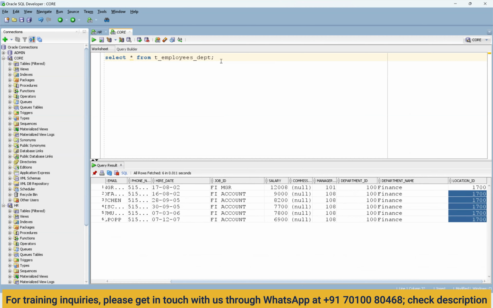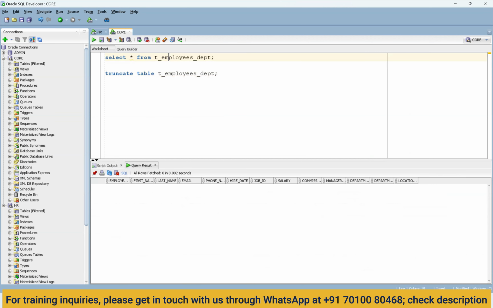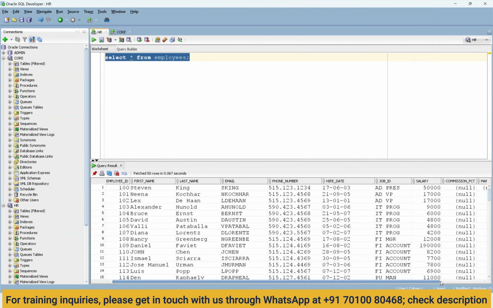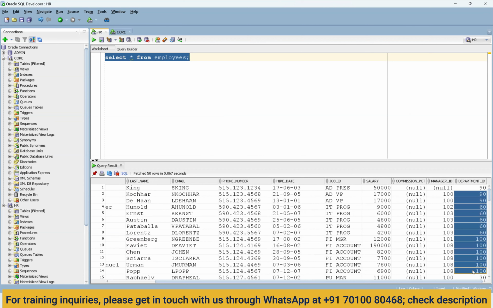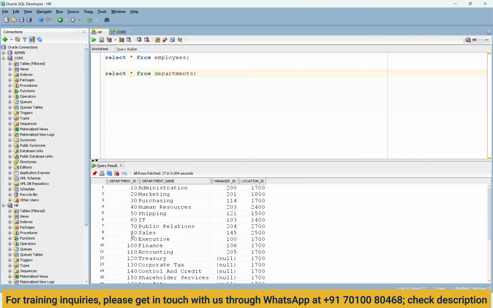I'm truncating this table, truncate table, table name, so I do not have any data in the target. This is a source table. For each department ID, I need the department name. So what could be the lookup table? I'm going to look up the departments table. Okay, this table. So take the department name outside, and here, location ID outside.